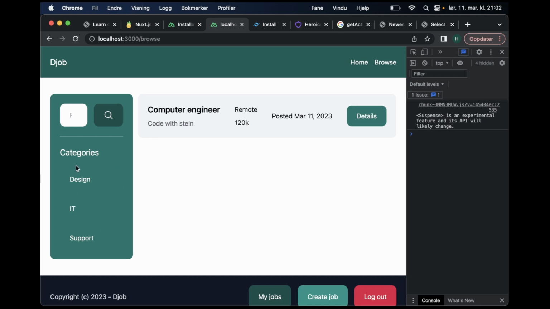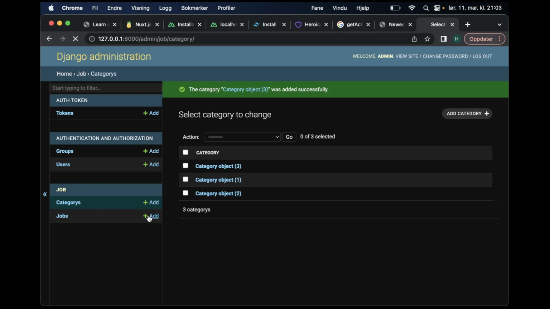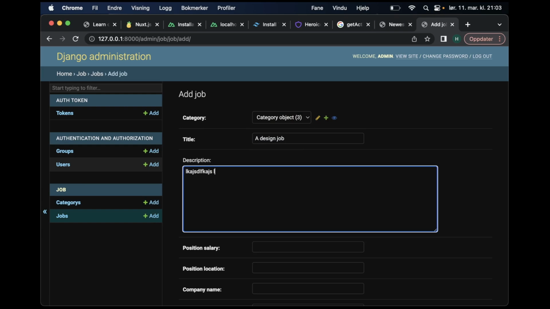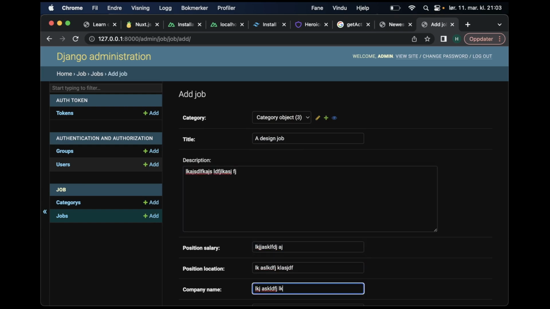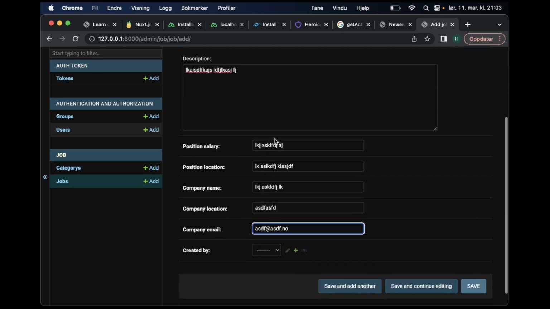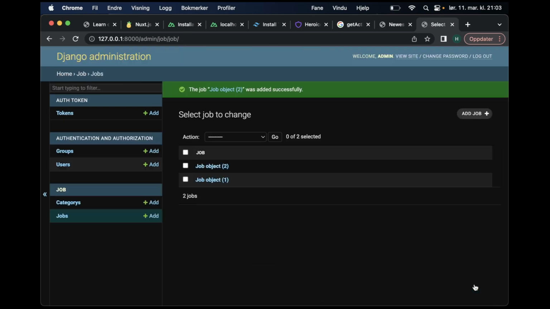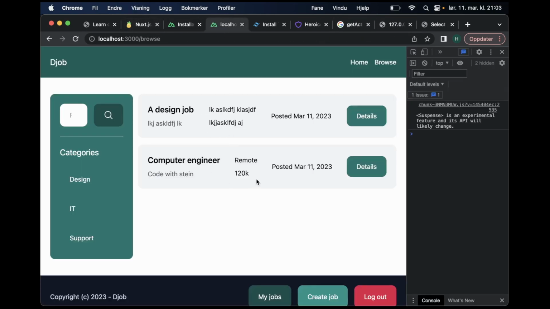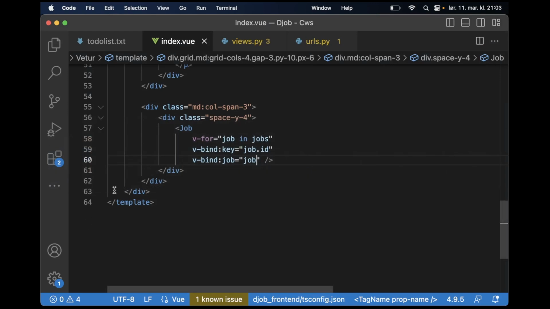So then we need to make it possible to click each of these categories to filter. So I need to add one more job in the backend so it's easier to test this. So for example, this a design job, blah blah blah. Just add some random data here so it's working. Save. If I go back and refresh, then I will have 2 different jobs here. Nice. Okay, so then I want to make it possible to select a category here and update everything.